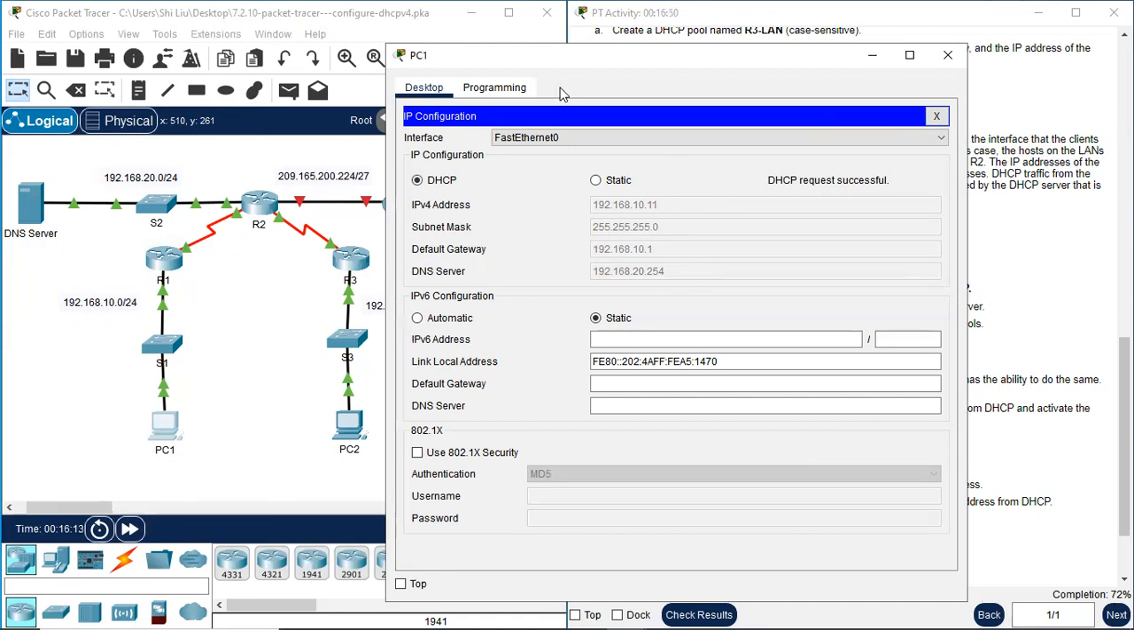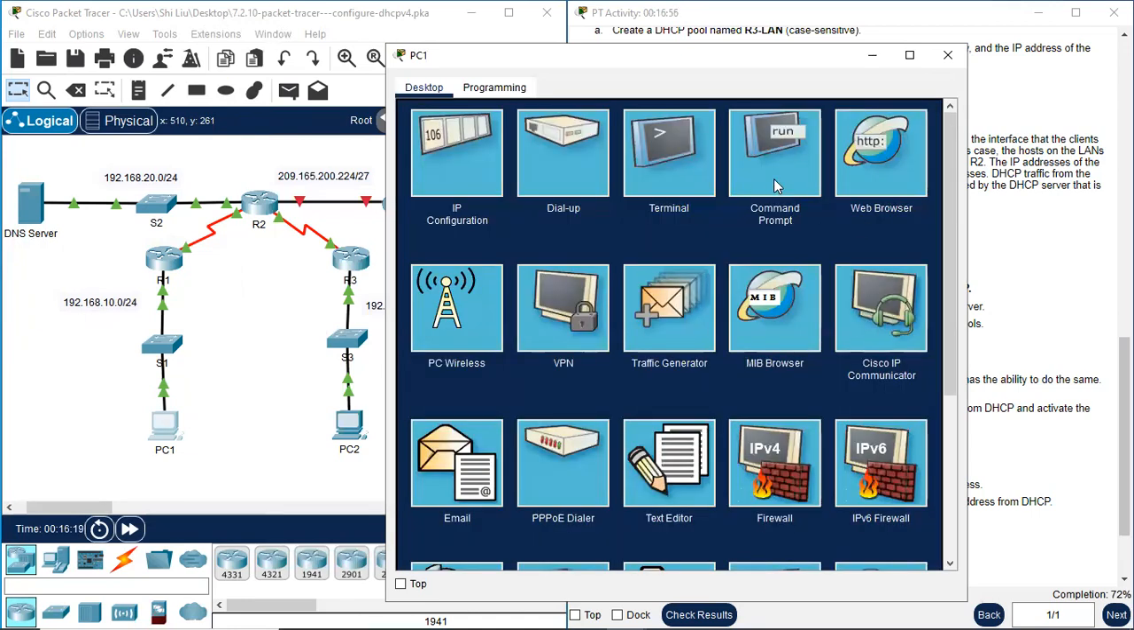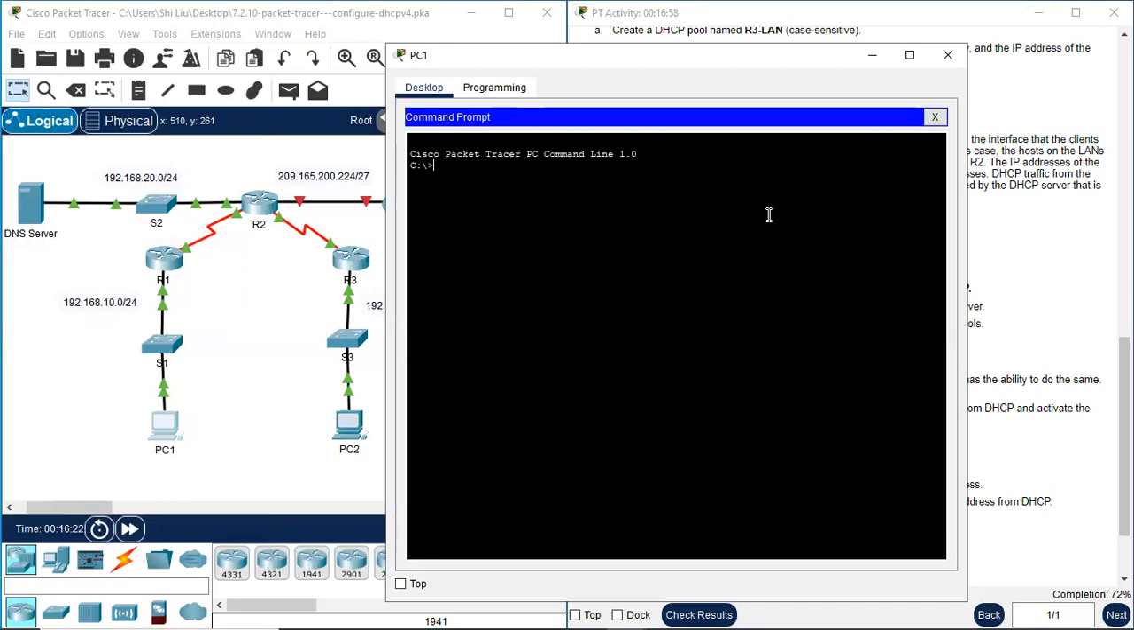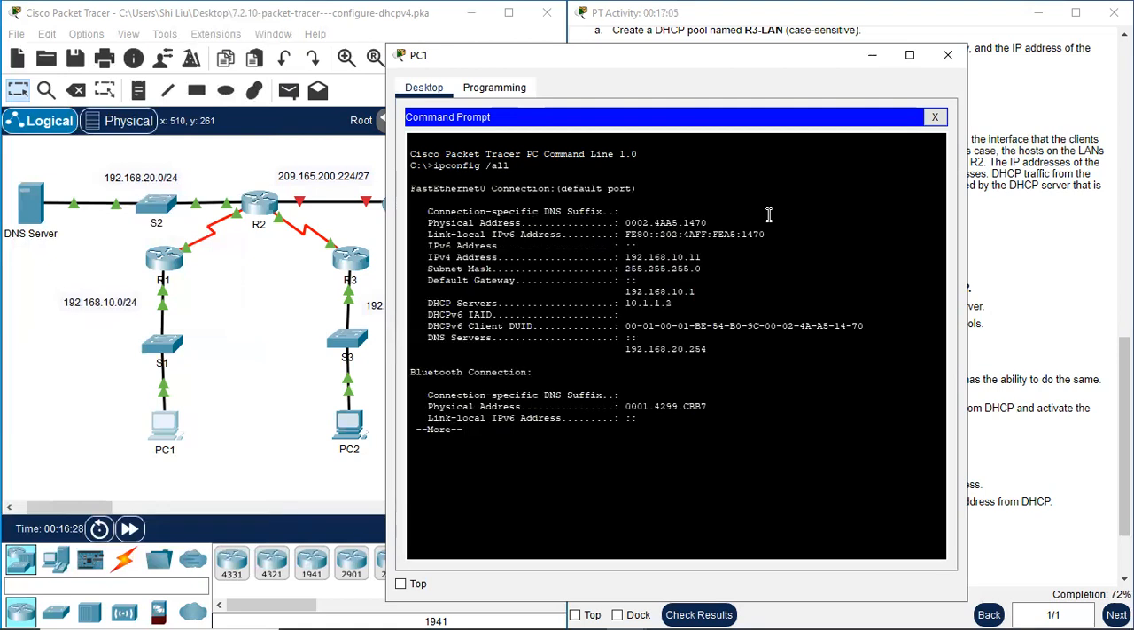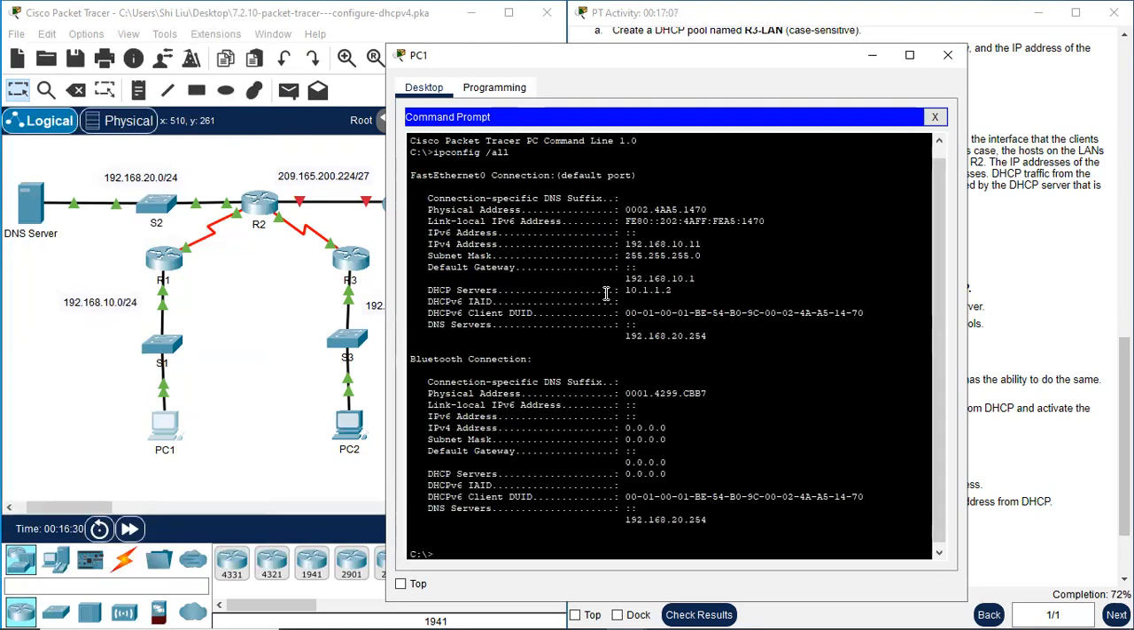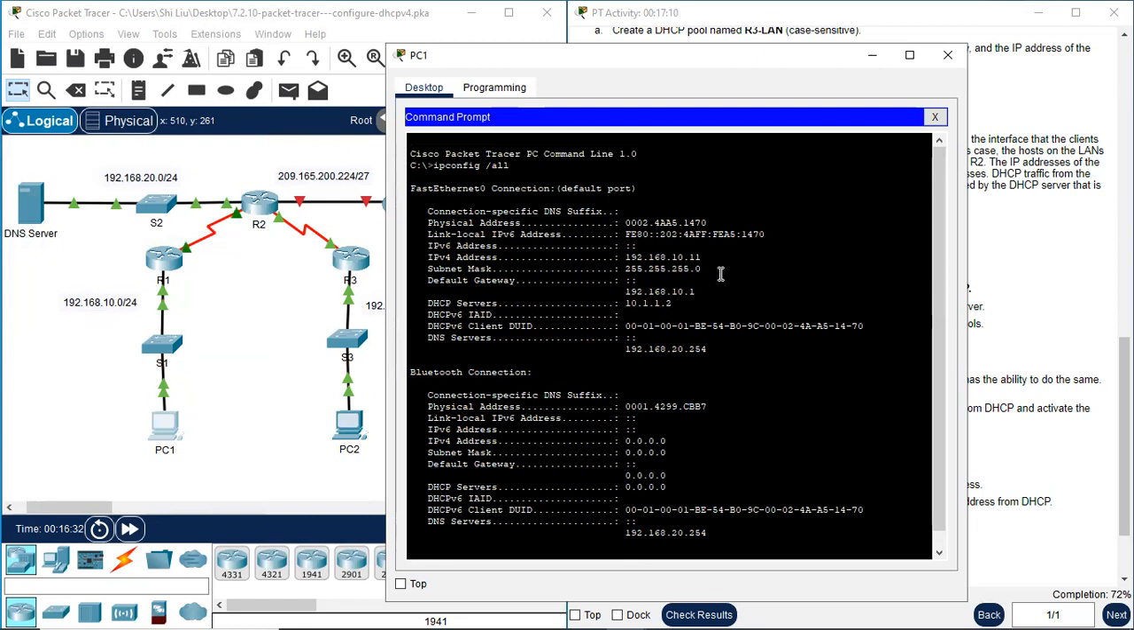So we're going to verify PC1's IP address. We close here. Here we are in the configuration window. So we go to command prompt to verify. We use the command ipconfig /all. You will know why I use /all. Here, the IPv4 address of PC1 is 10.11, because the subnet mask is this, and the default gateway is 10.1.